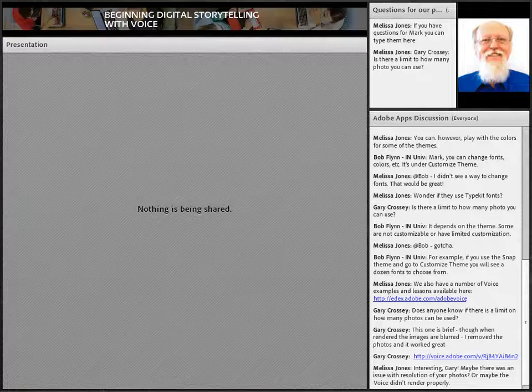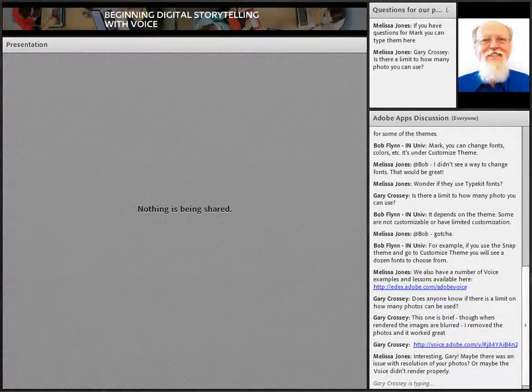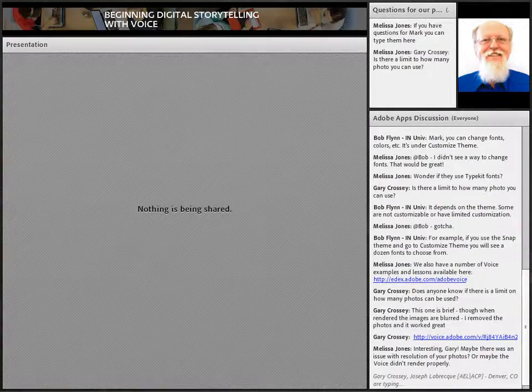Gary was mentioning that he created a Voice where the images were blurred and there was an issue. So I was wondering if maybe it might have been the resolution of the original pictures or maybe a problem with the rendering of the Voice. When it gets shared out, it takes a minute, you saw the timeline going for Mark where it was actually rendering the Voice to share. So I wonder if an error didn't happen in that process.